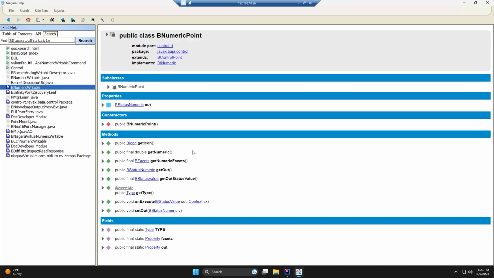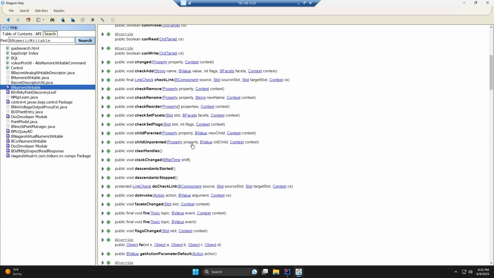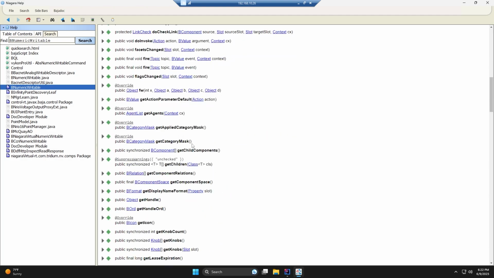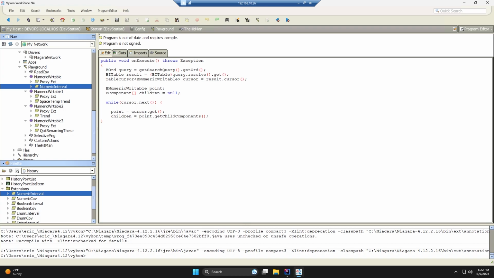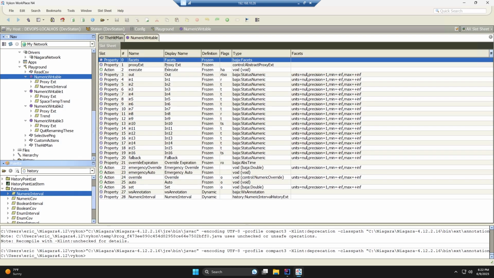So that's when we have to go up our inheritance tree here. And we get to BComponent. And we scroll down to getChildComponents. So when you call that, it returns the results in an array. So that's why we had to create this array, because when we call point.getChildComponents, it's going to return all of these properties in an array.